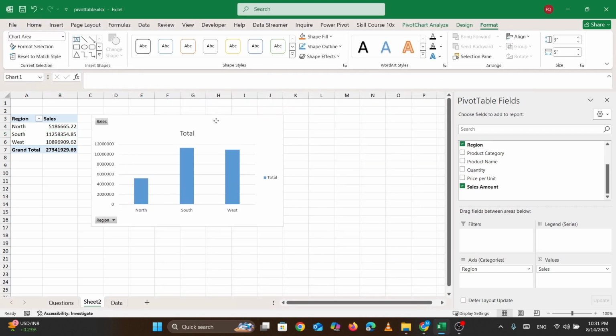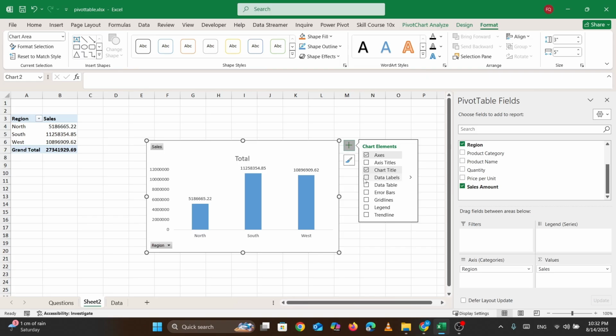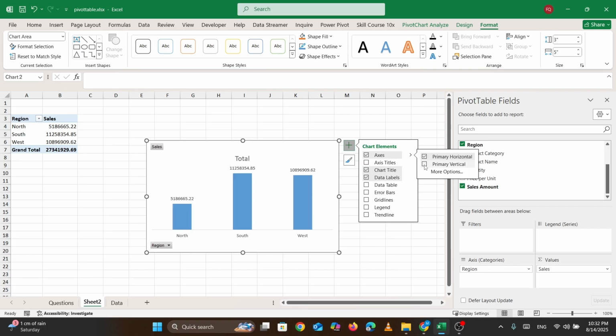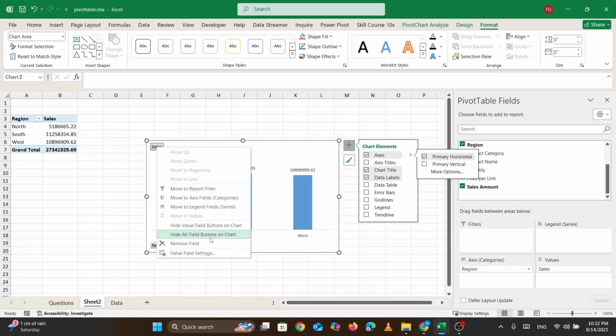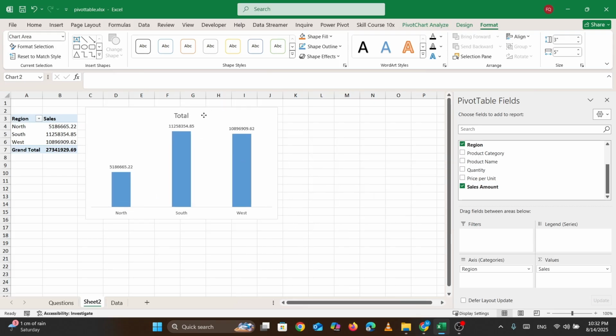You can edit it, like if you do not want the grid lines or the legends, and you want the data labels, you can add the data labels. For the axes, you can close both or just keep only the x-axis. You can hide all the field value buttons, and this is the chart for this pivot table.